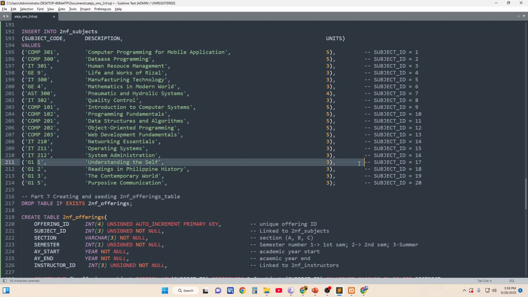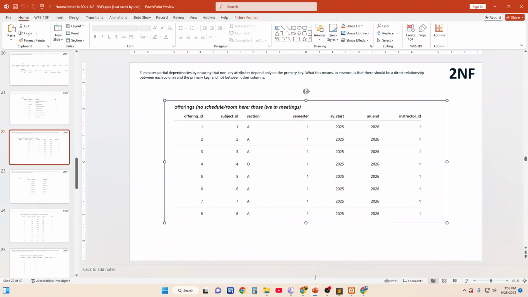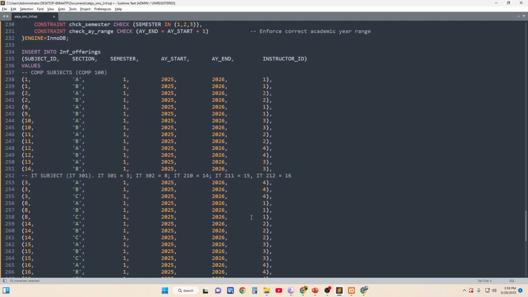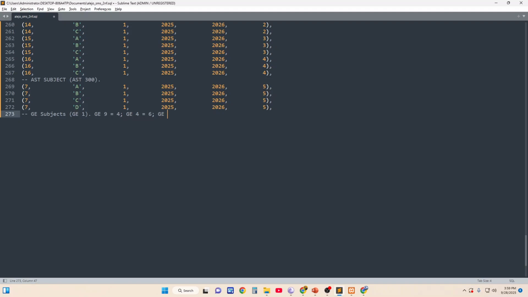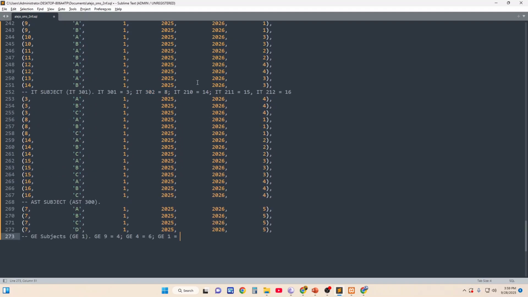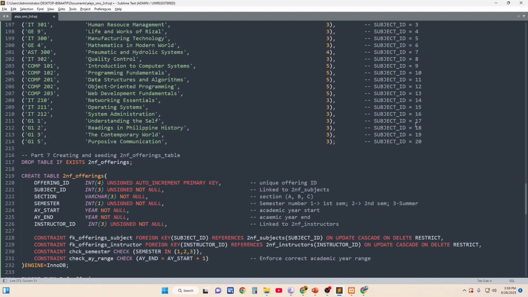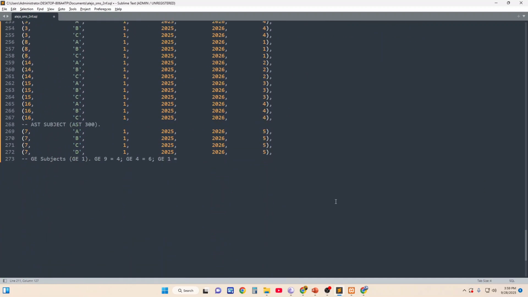We have 4, 1, 2, 3, 4, starting by 17, 18, 19, and 20. So GE1 is 17, GE2 is 18, GE3 is 19, and GE5 is 20. So let's start with GE1. GE1 is equal to 17.